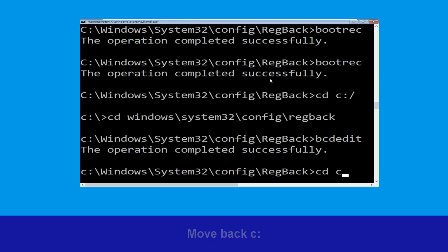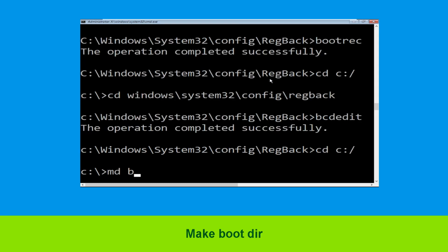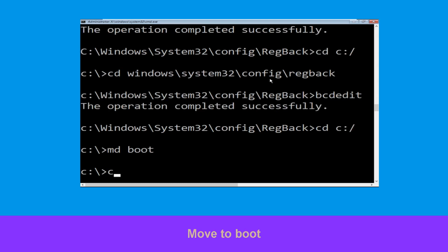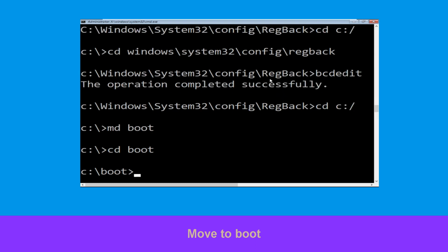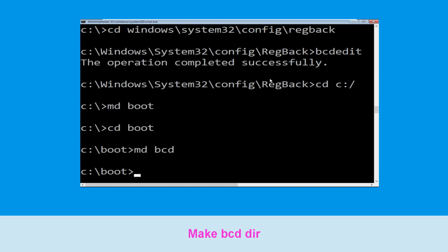Now type cd space c:/ and hit enter. Now type this md space boot and hit enter. Now execute this command. Type cd space boot and simply hit enter. Now type md space bcd and simply hit enter to execute this command.